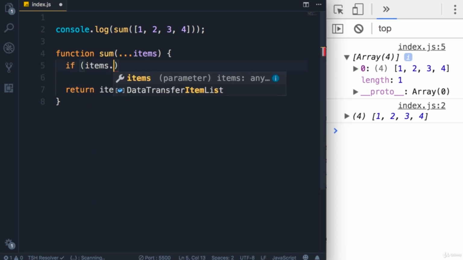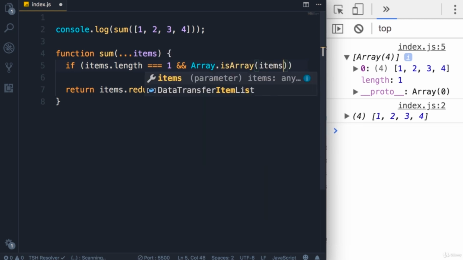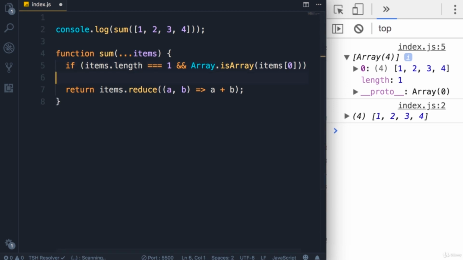If items.length equals 1, we want to see if the first item is an array. So Array.isArray, we pass items[0]. If that's the case, we need to flatten this structure. So instead of having an array of arrays, we want to have just an array of numbers. How do we do that? We use the spread operator.